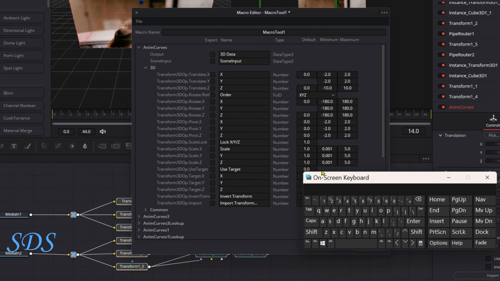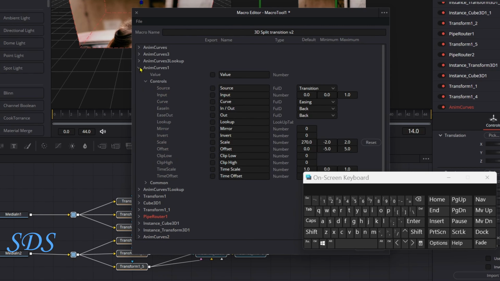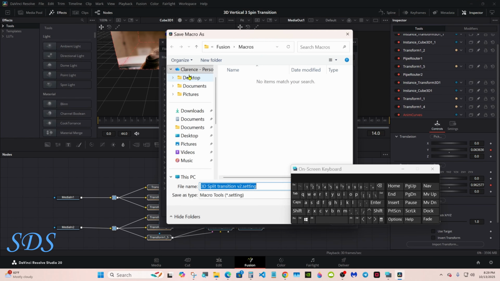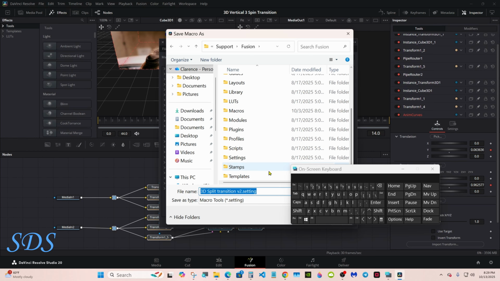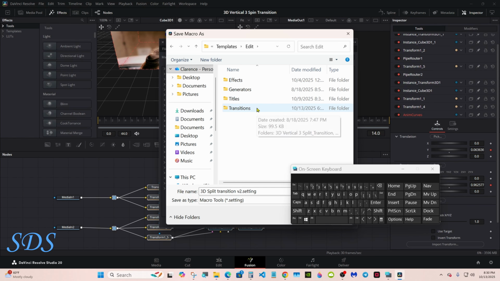Give it a name. You want to come down to Anim Curves 1. And you want to double check it and make sure the easing is selected. Go to File. Save as group. It takes you to macros. Go to Fusion instead. Templates. Edit. Transitions.